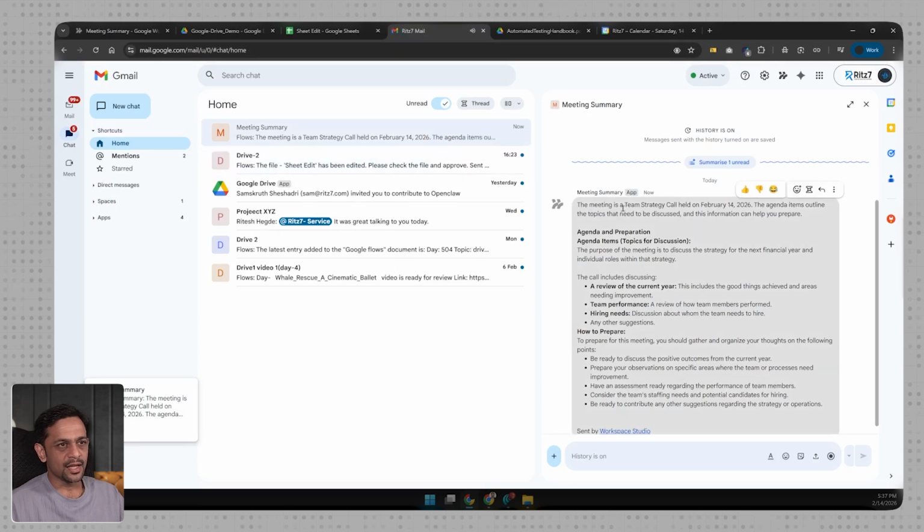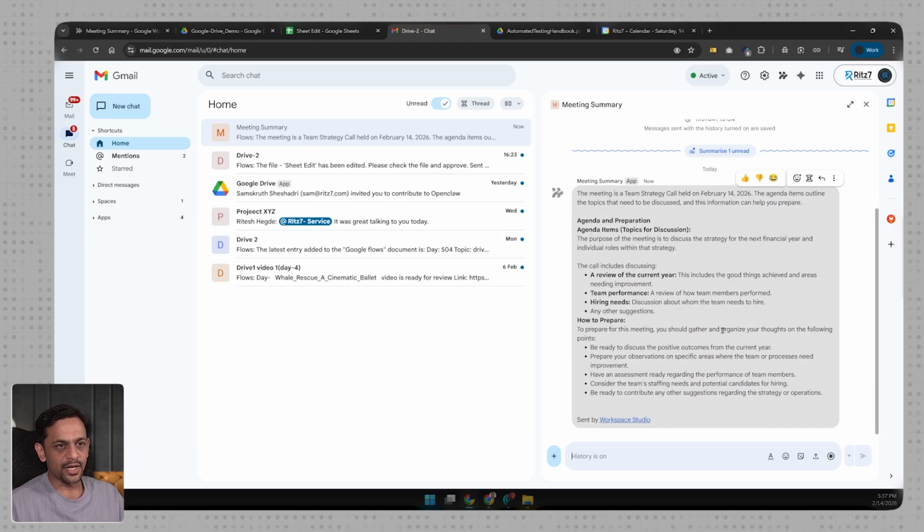It says the meeting is a team strategy call held on February 14, 2026. The agenda items outline the topic that needs to be discussed and this information can help you prepare. Agenda and preparation. Agenda items is this and how to prepare. To prepare for this meeting, you should gather and organize your thoughts on the following points.